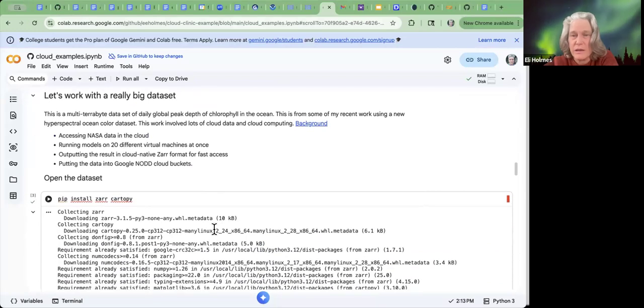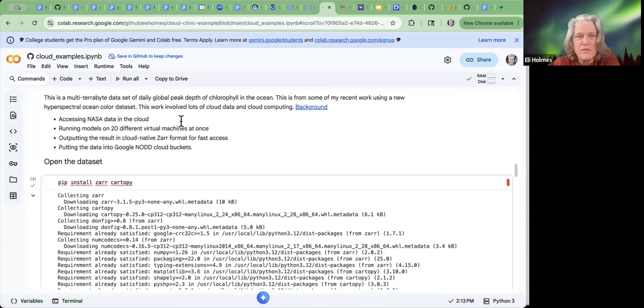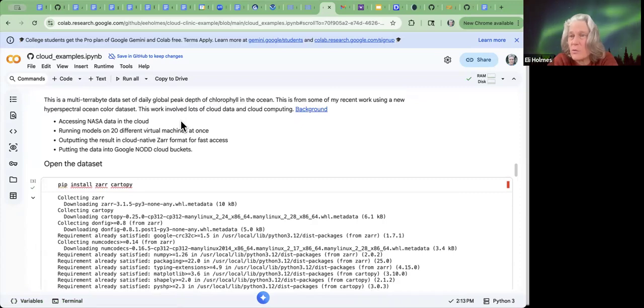So this is an even larger data set. This is a 2 terabyte data set. And this is global daily depth profiles of chlorophyll in the ocean. You can read about the background here if you want. And this was an example where I used cloud computing a lot.